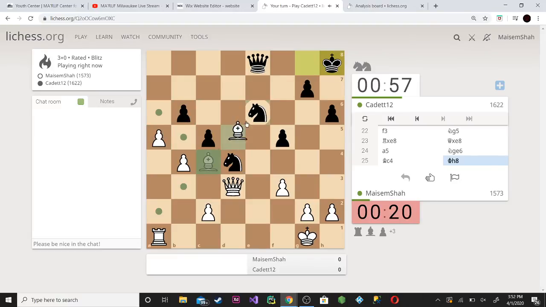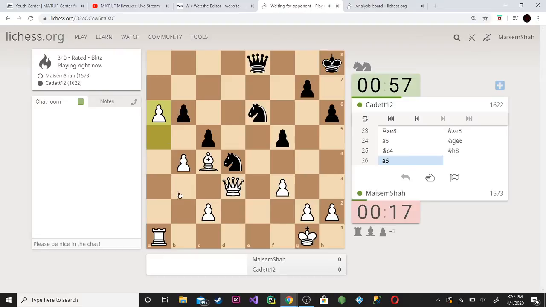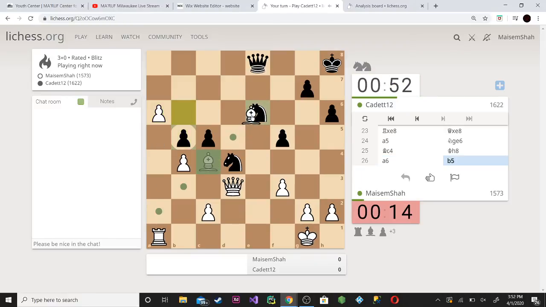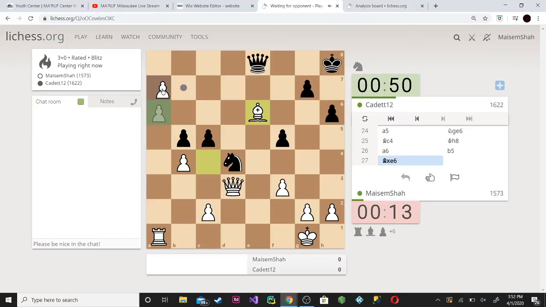Wait, so I'll capture the knight first. Yeah, you want the knight there. Or you could even bring the rook too. Yeah, because if I capture it first, it works better. You're right. Oh my god, I'm so confused, bro. Okay, just keep pushing the pawn. It's fine. Take it now. Sure. Take it, and now I'll push.